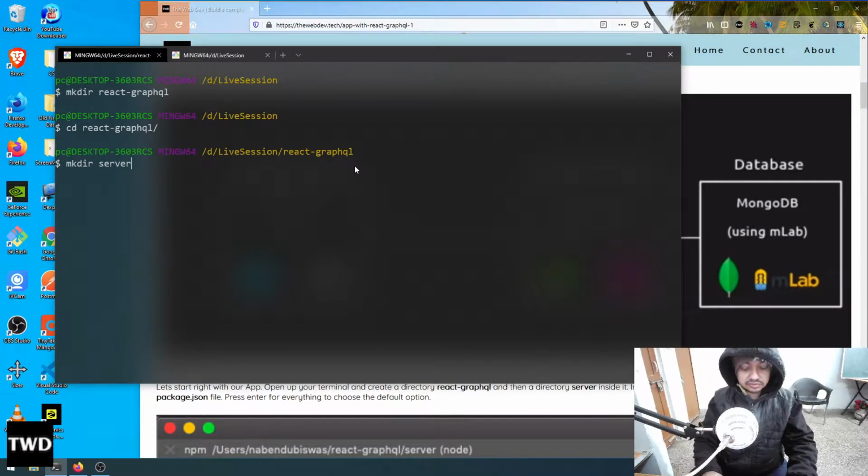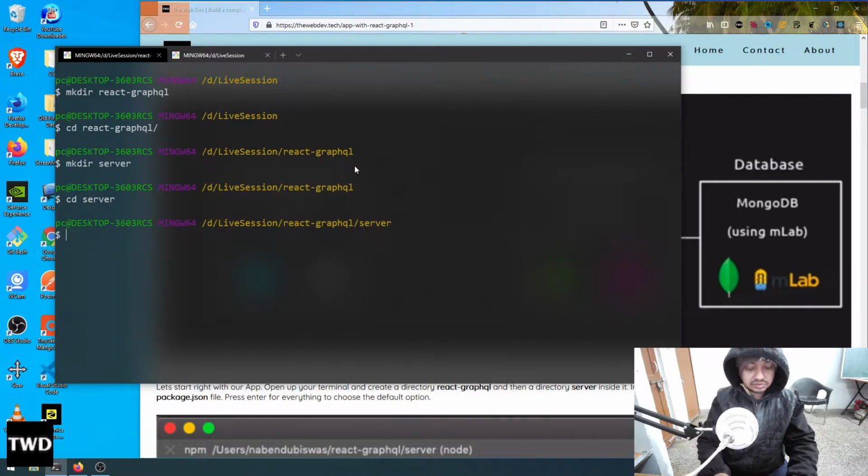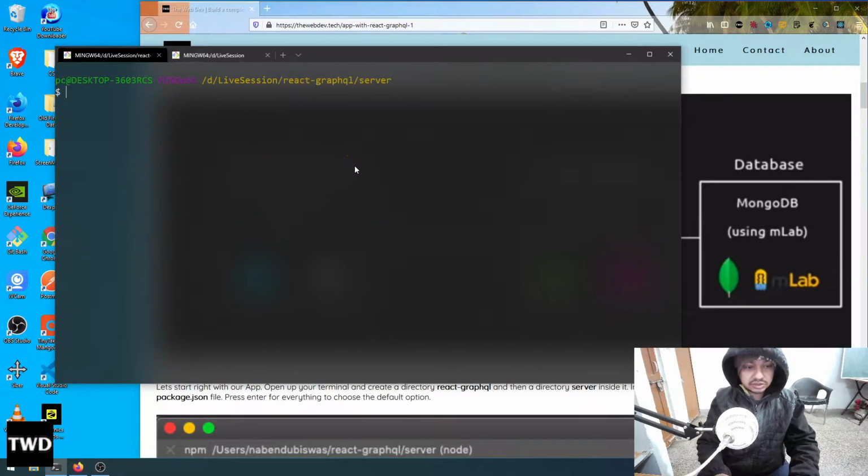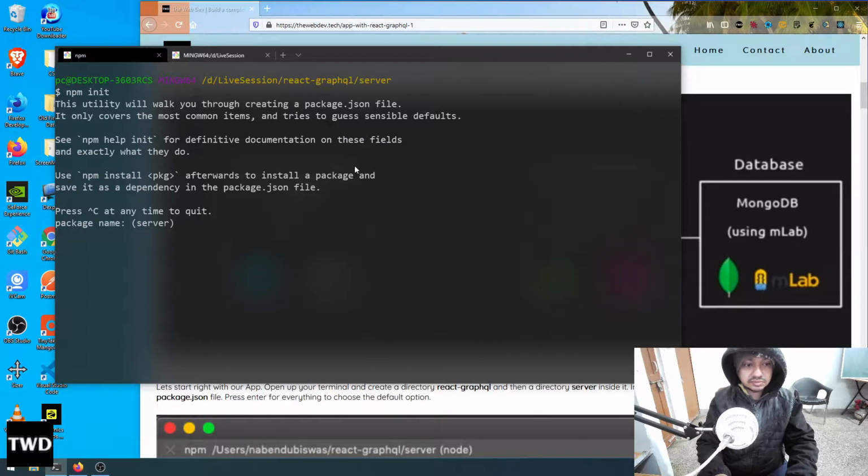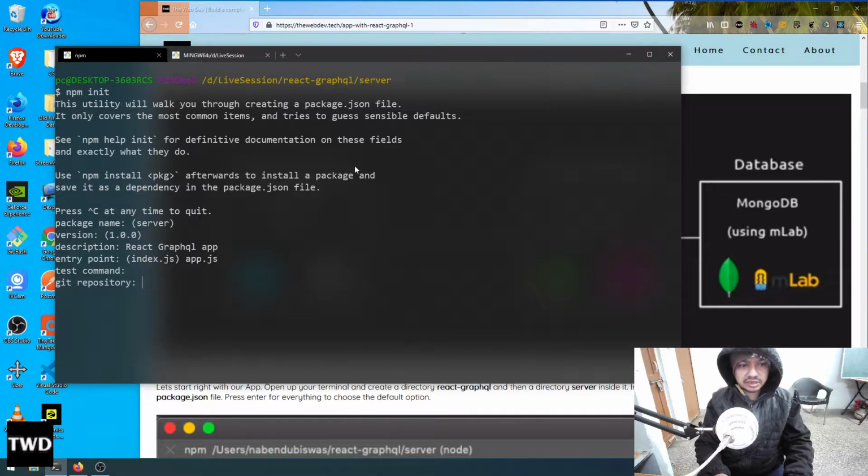mkdir server, cd server, and let me clear it so that we can see it properly. npm init. Okay, package name is okay, version is okay, description you can leave blank also. React GraphQL app, entry point, let me make it app.js. So app.js, this entry point is important, so make that. Okay, git repository, I don't want keywords, I don't want author.